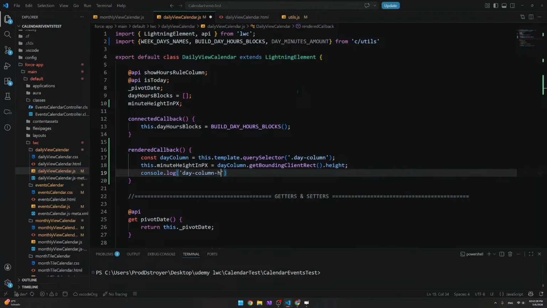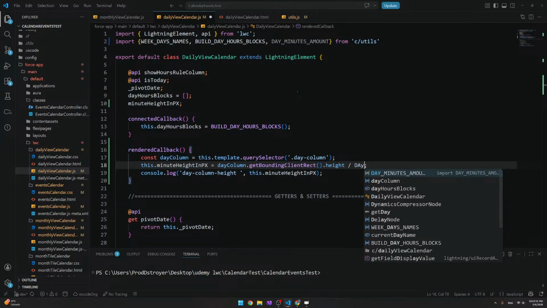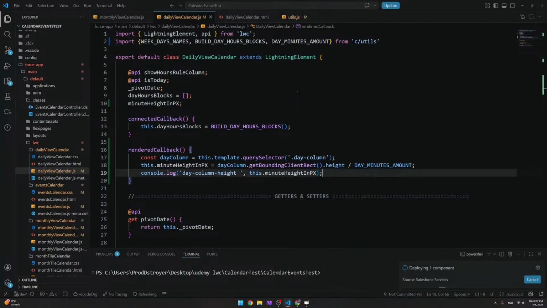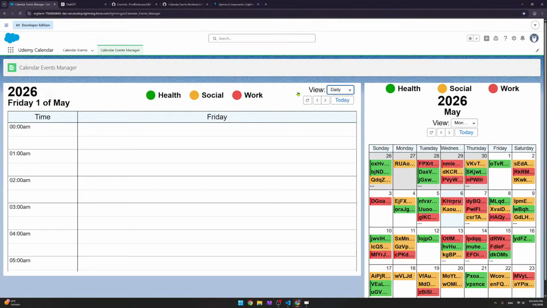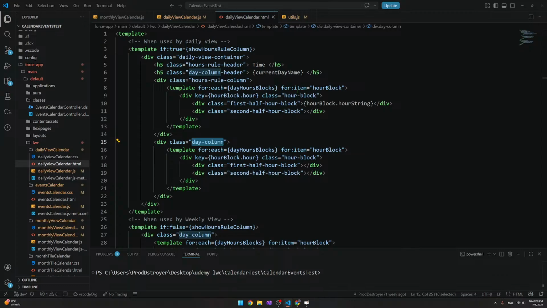Day column height, and that is going to be in minutes, whatever. But we are going to divide these in a day minutes amount. And I would like to estimate this, to be honest, because look at it, my screen is like, we gave it, it's very simple. In fact, we gave it a height, if I'm not wrong.